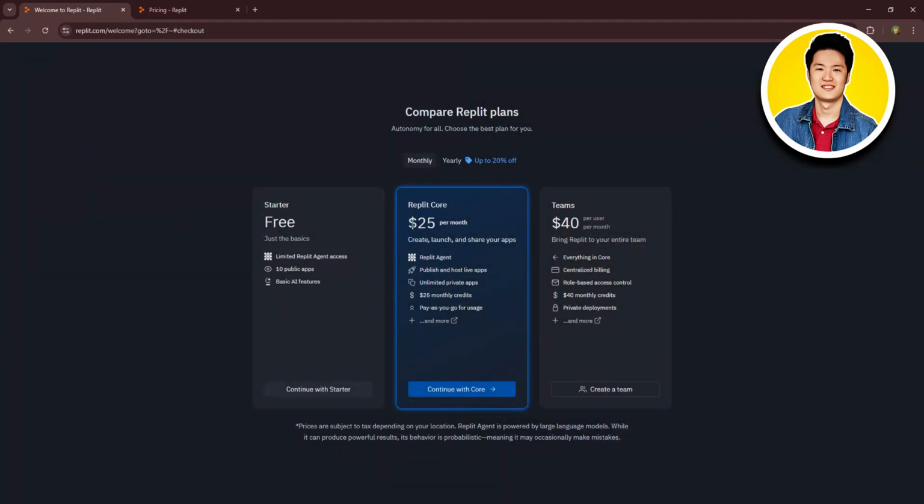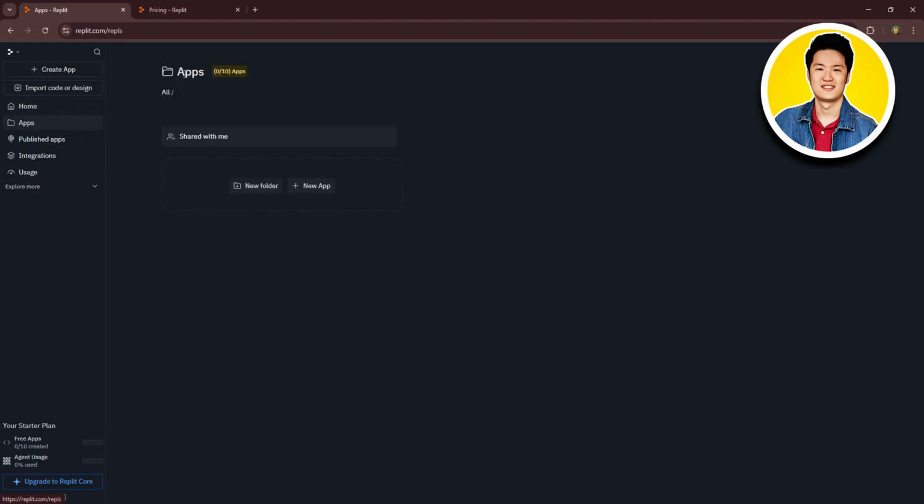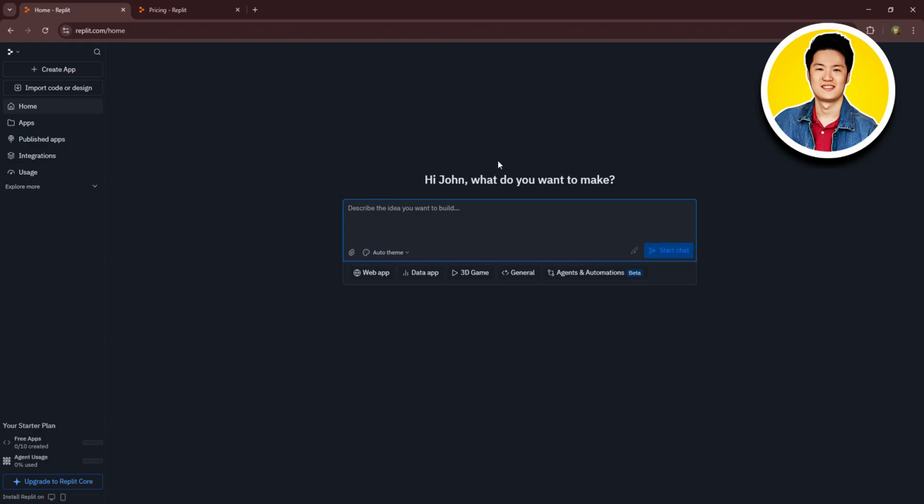Over here, choose the free plan for now. So I will click on Continue with Starter. So as you can see, we're now in the dashboard. On the left here, you will get to see all of these options. And as you can see, we have Home and then we have Apps. This is where all your apps will be available. You can click on Create on the top right corner and you will be taken to the home page.